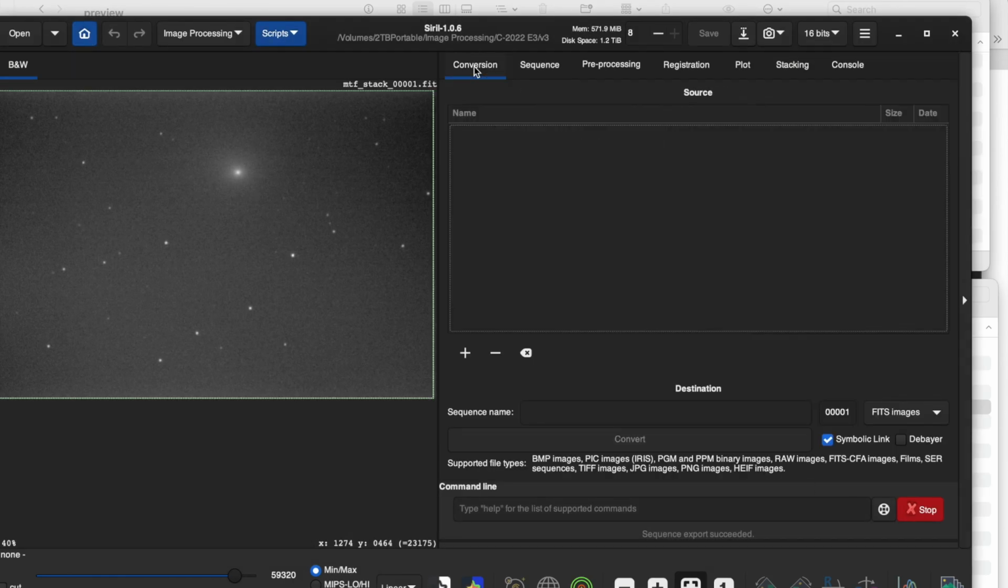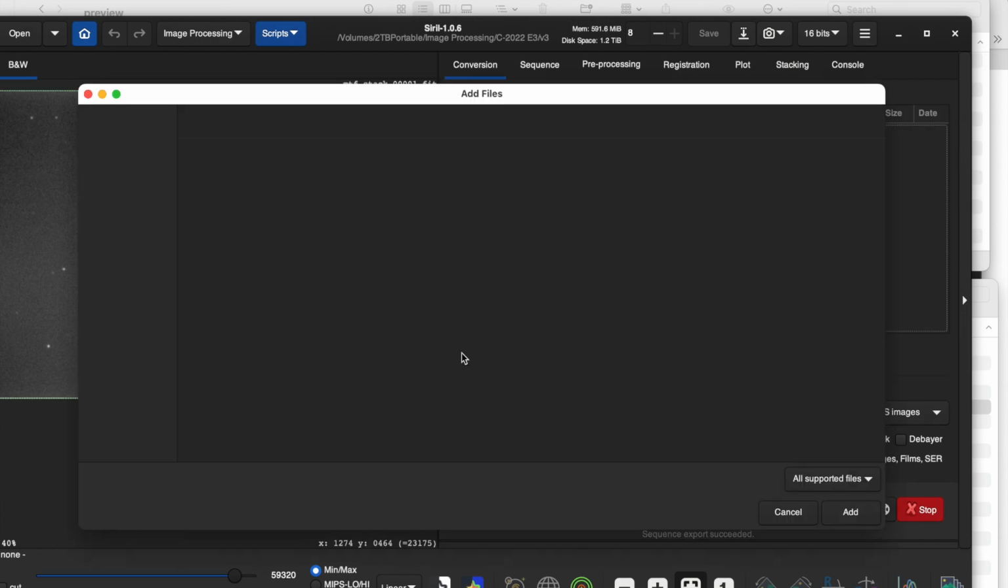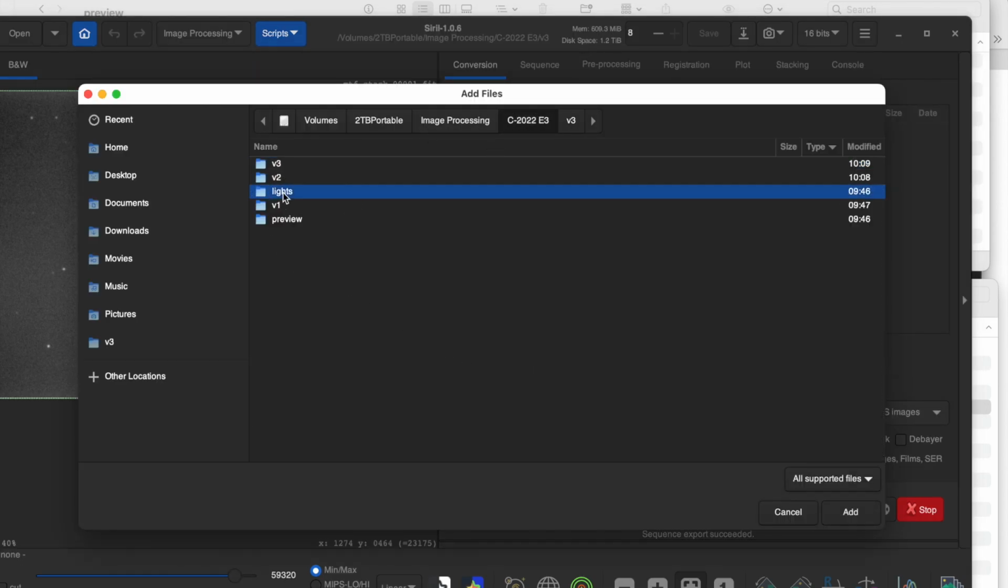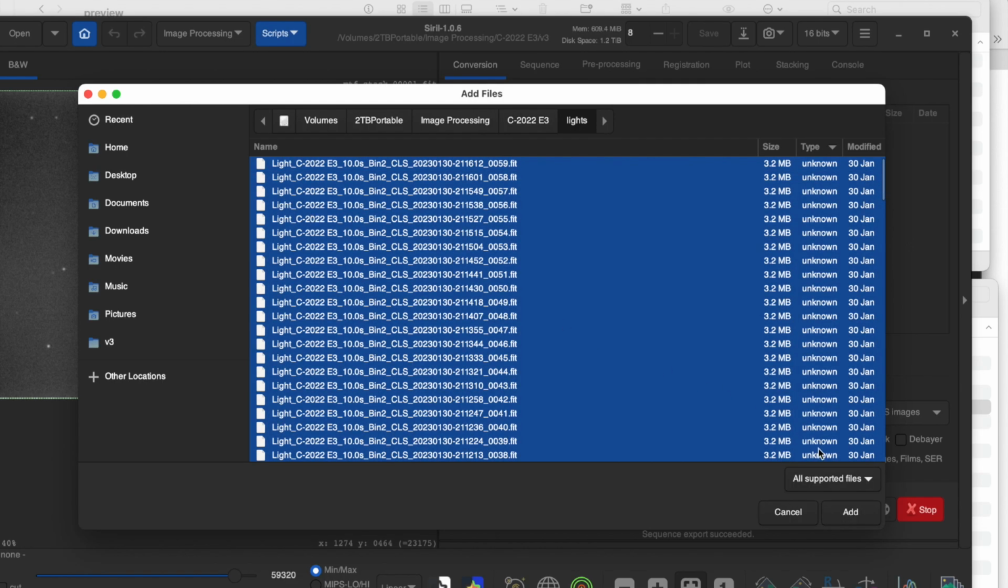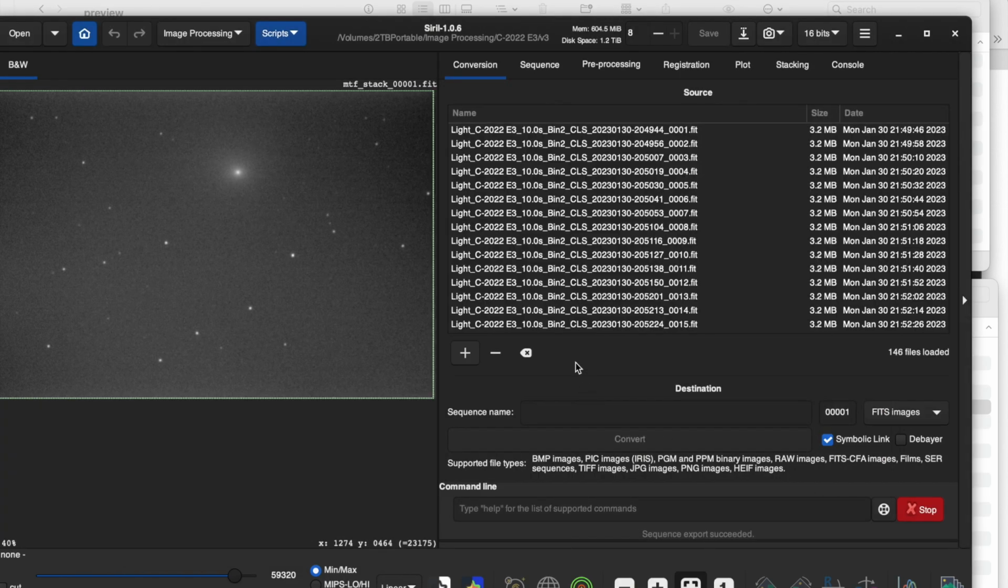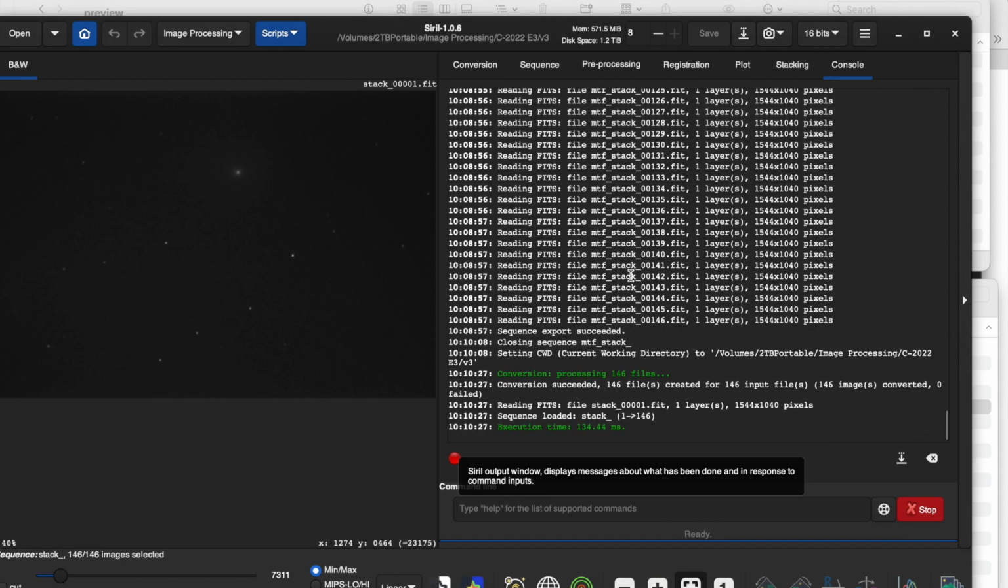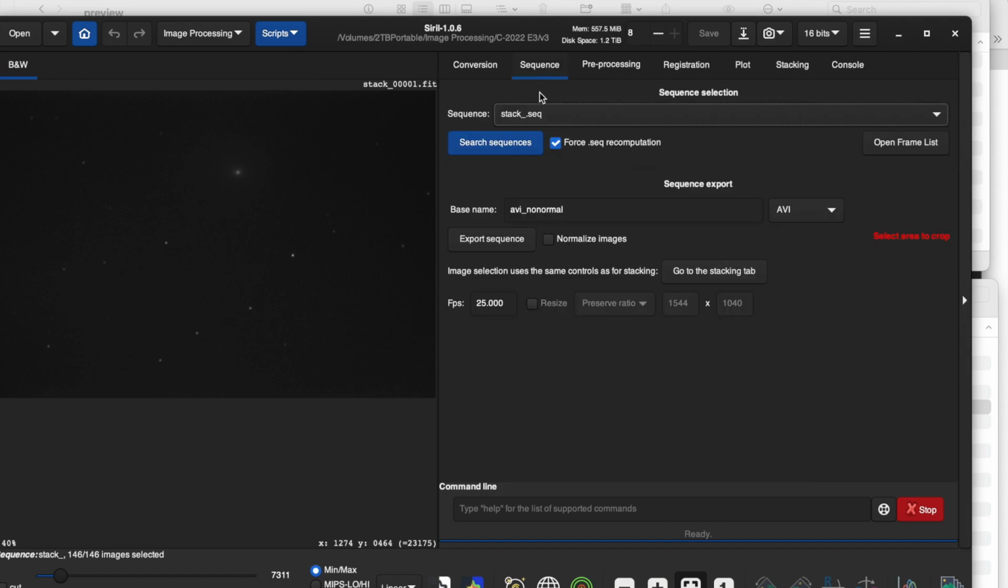Now in the conversion, we're going to add all of our lights in. So they are going to be here in the lights folder. And let's just call this stack. And we'll just convert them. This will convert and create a sequence called stack. All right, so it's automatically loaded the stack sequence.